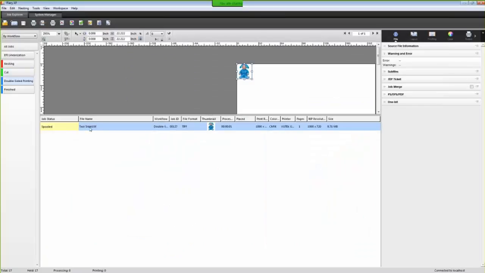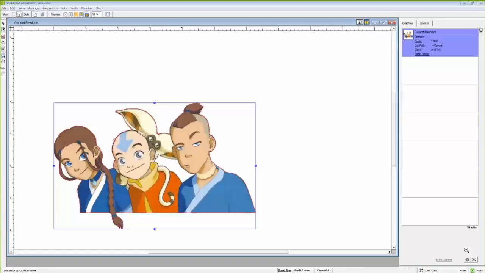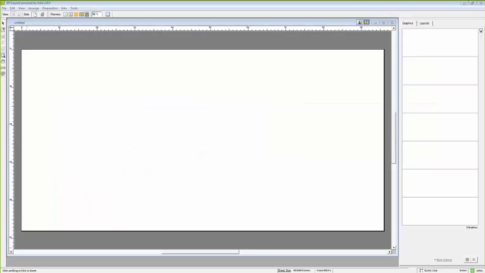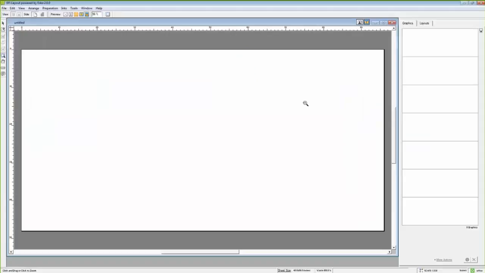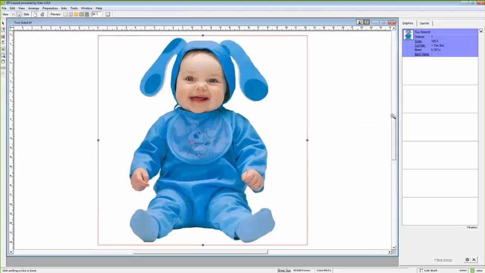Let's take this document that I want to do for double-sided printing, and again, let me go back into our layout option and clear the slate, get rid of this guy. Okay, and then go back in here and export this guy into our layout option. And there he is. Isn't he cute?